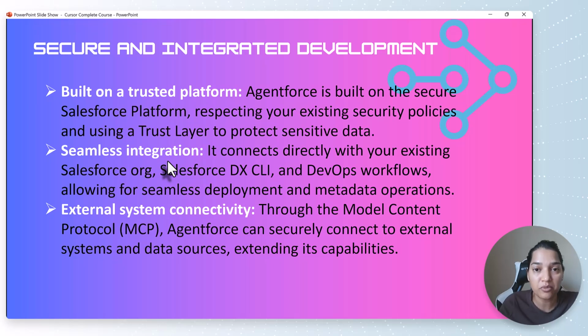External system connectivity is another benefit. Through the MCP protocols, Agentforce can securely connect to external systems and data sources, extending the capabilities. It can connect to Playwright. It can connect to the GitHub MCP server, and you can ask them to handle their tasks also. So you can use the same MCP protocol within the Agentforce for Developers, and it can do all the work for you. So these are some of the benefits of Agentforce for Developers.